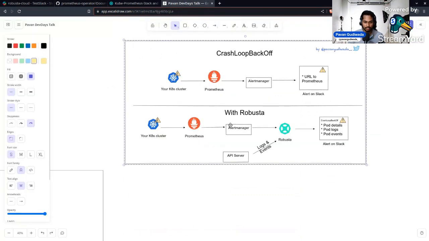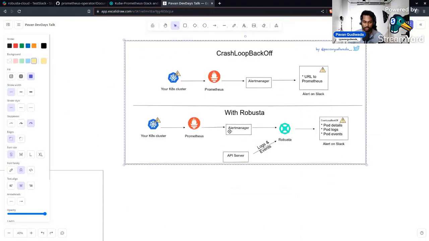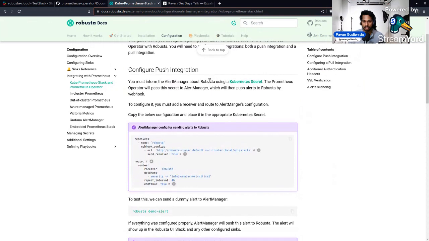So right now, for us to send data from Prometheus to Robusta, we'll send it through Alert Manager. Prometheus sends it to Alert Manager, and Alert Manager sends it to all the different places called the routes and receivers. It sends data to them. So what we have to do is configure data to be sent from the Alert Manager to Robusta. To do this, we are using the Prometheus stack.